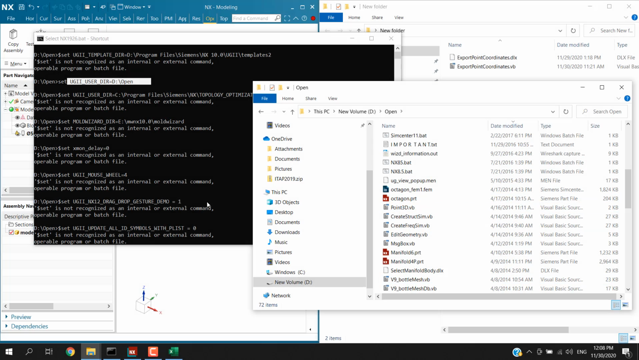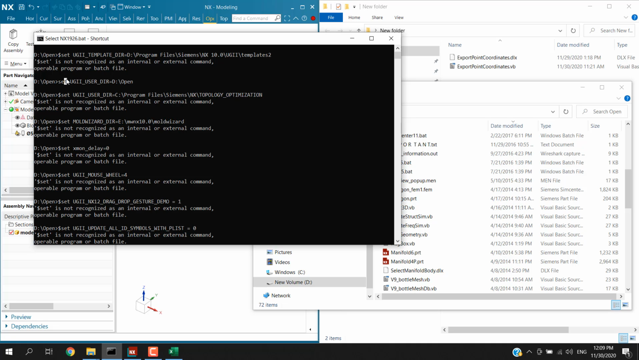Okay, so let's talk about how we can assign this custom command. The button command that I have created just now was created using the NX Open module, which allows us to customize any commands that we want based on various languages. The one that I've done is using Visual Basic. So first of all, the first thing that you need to do is to set an environment variable.